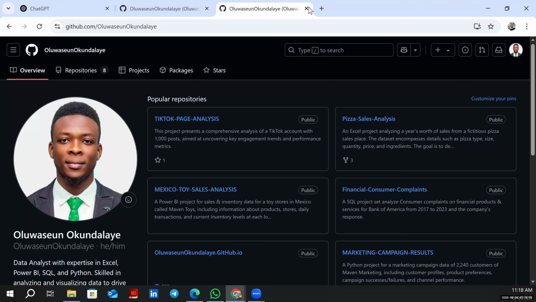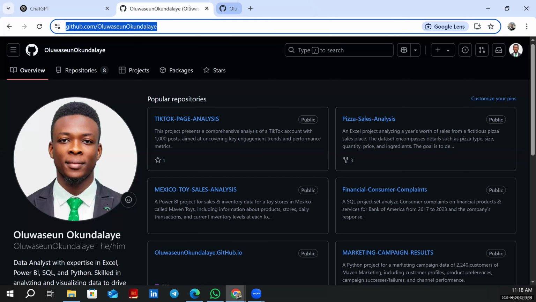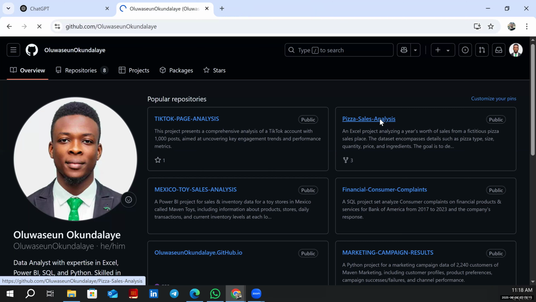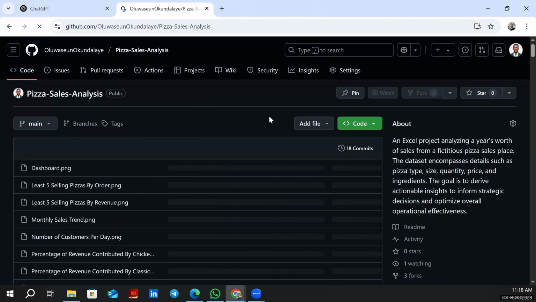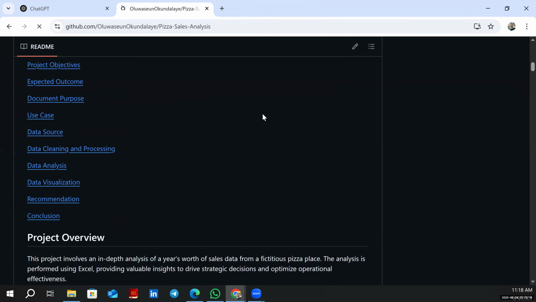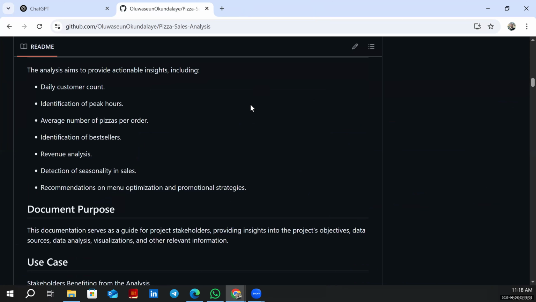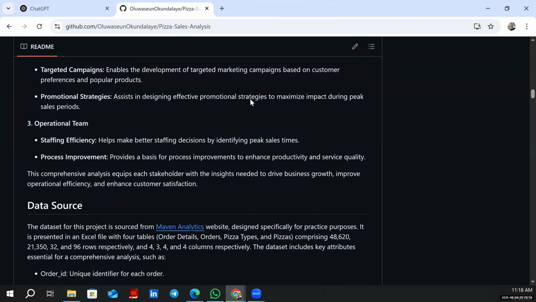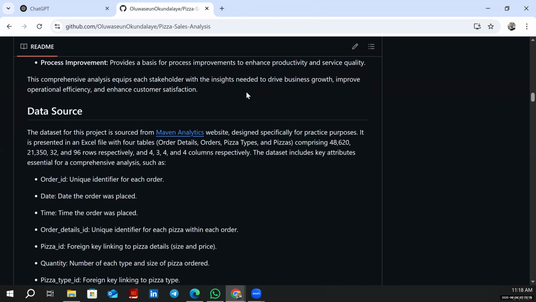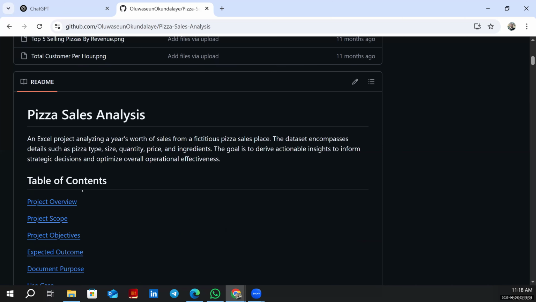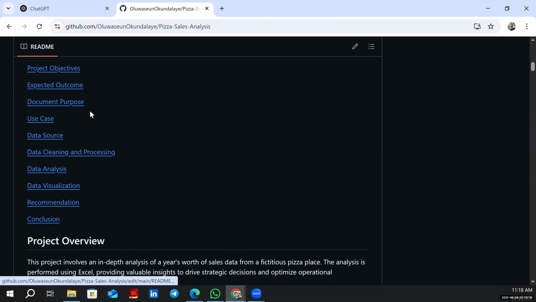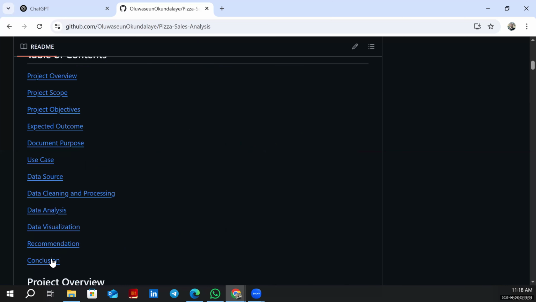Now, for example, that of Excel, this is it. Person clicks on it. Now, see, these are the analysis I did. Everything you saw in my documentation, now you can see everything here. What will you notice? Number one, all of these, they are links. If I click on project overview, it should take me to my project overview. If I click on my conclusion, it should take me to my conclusion.